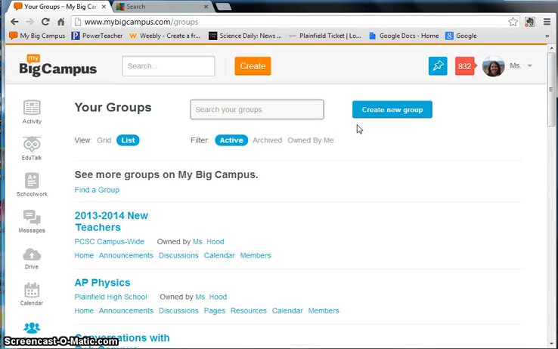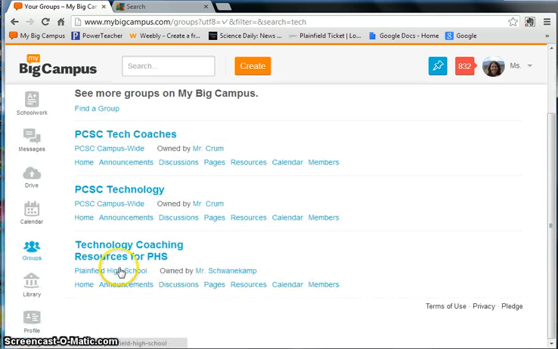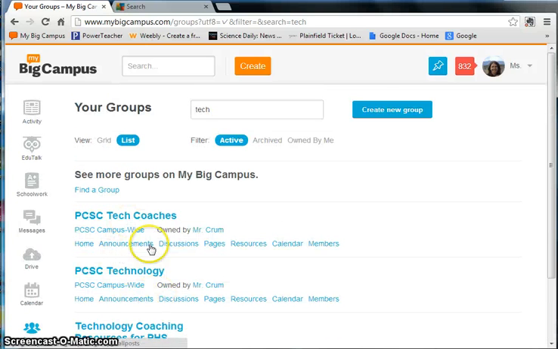As you get to be a part of more and more groups, you might want to narrow down your group search by typing in something, and you see it took all of the groups that were listed and listed only those that had something to do with technology. So it's a little bit easier way for me to navigate to where a group is. All right, so that's how you get to groups you're a part of.